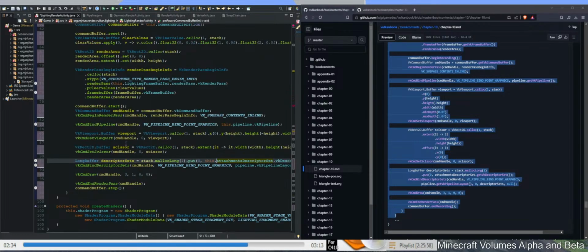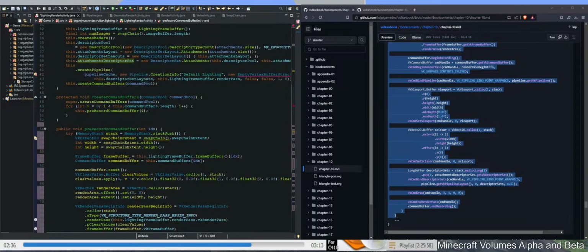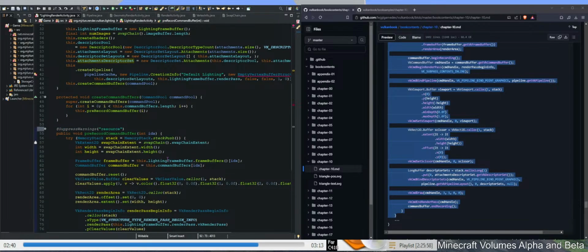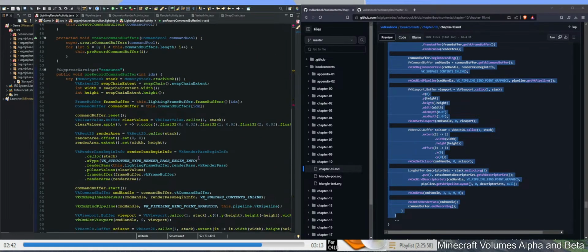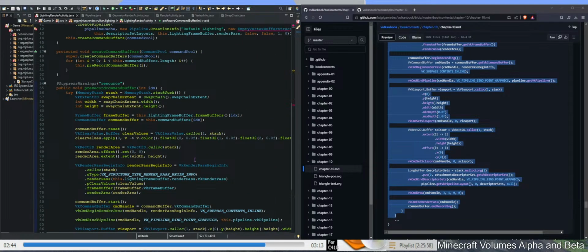Okay. And you click the little format button, and then it fixes itself. It's amazing. Alright. And voila.